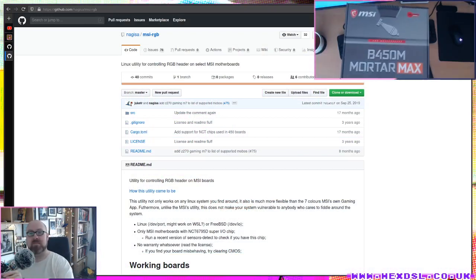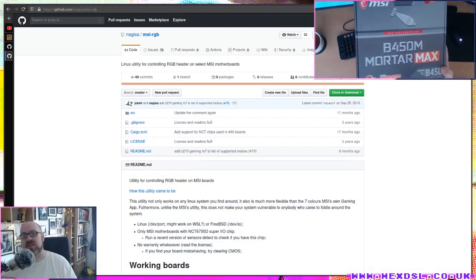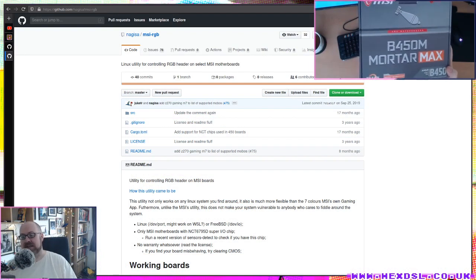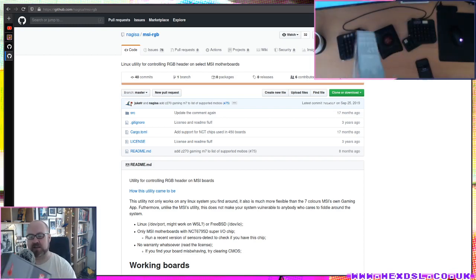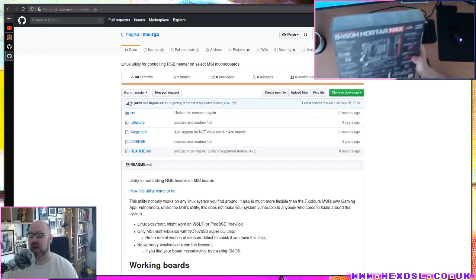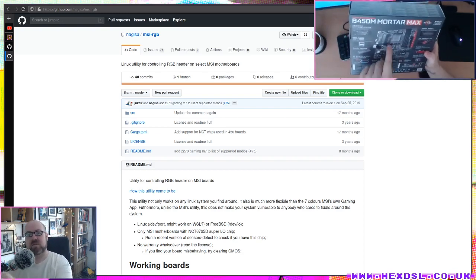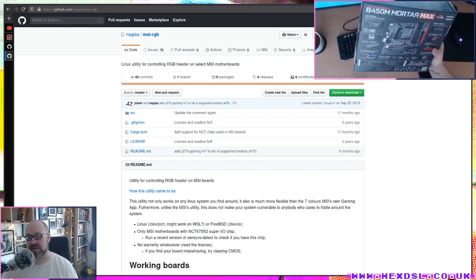I have a motherboard. I have this motherboard here, the B450 Mortar Max, which is a board for my Ryzen 3 600. It is a nice motherboard. I purchased this motherboard because it's got two full speed NVMe drive slots on it, and that seemed like something I wanted.